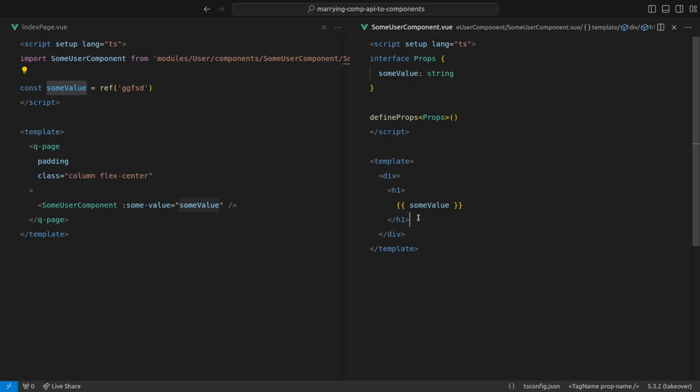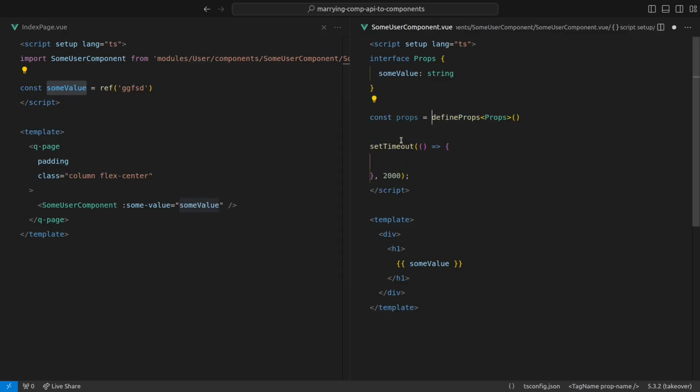In other words, I'm just trying to think of the easiest way to do this: setTimeout, and say, hey, in 2 seconds after this has been rendered or this setup has been run, I want you to change someValue to something else. So now we can say props.someValue is equal to changed. Let's save that.